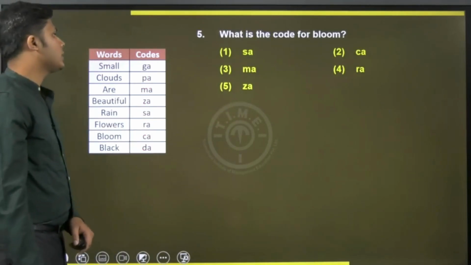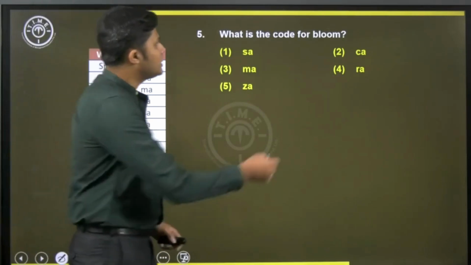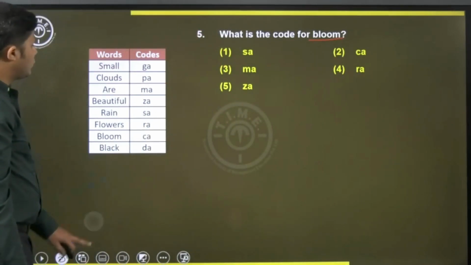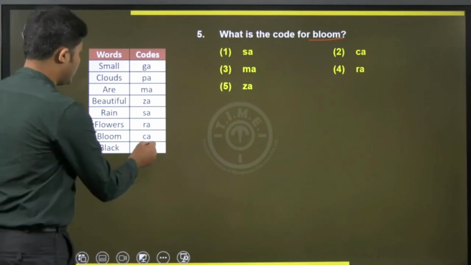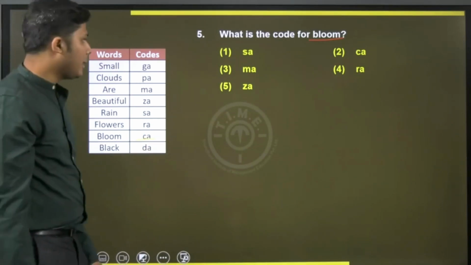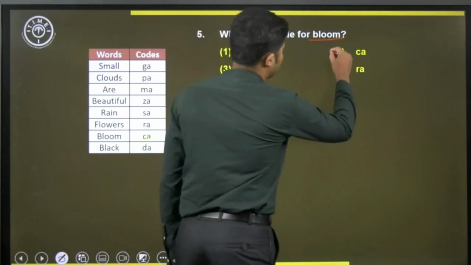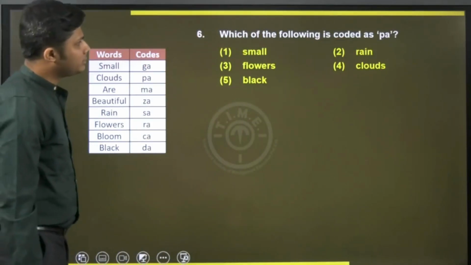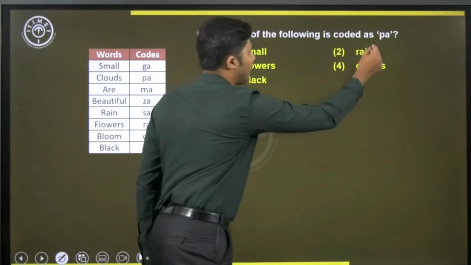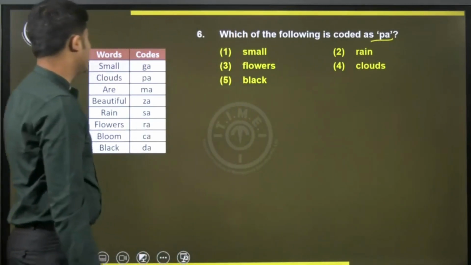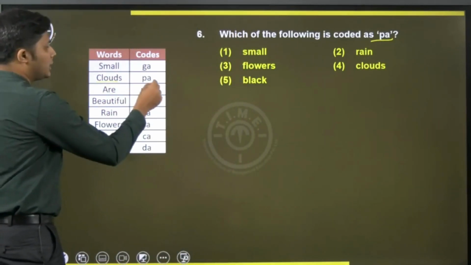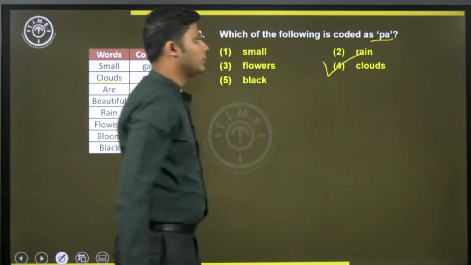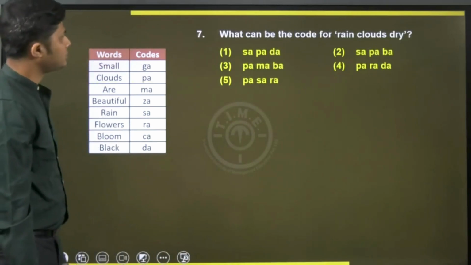So coming on to the first question, what is the code for bloom? Now looking at the table, we can see bloom is coded as CA, which is given in choice 2. Moving on to the next question, which of the following is coded as PA? You can check clouds is coded as PA, and clouds is given in choice 4. This is the correct choice.